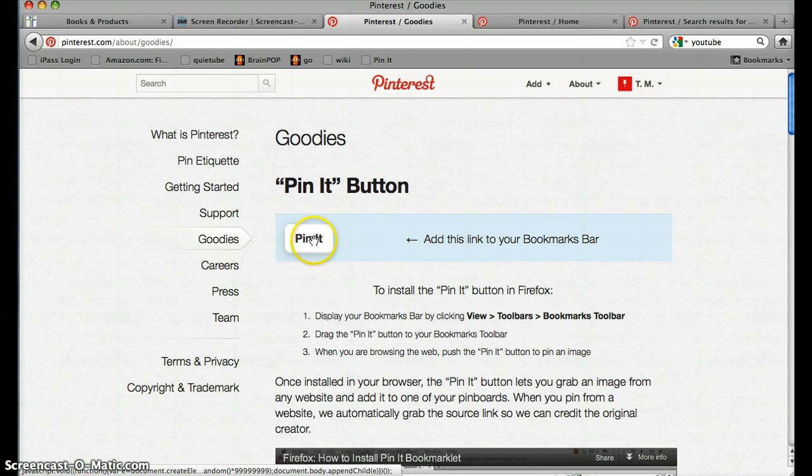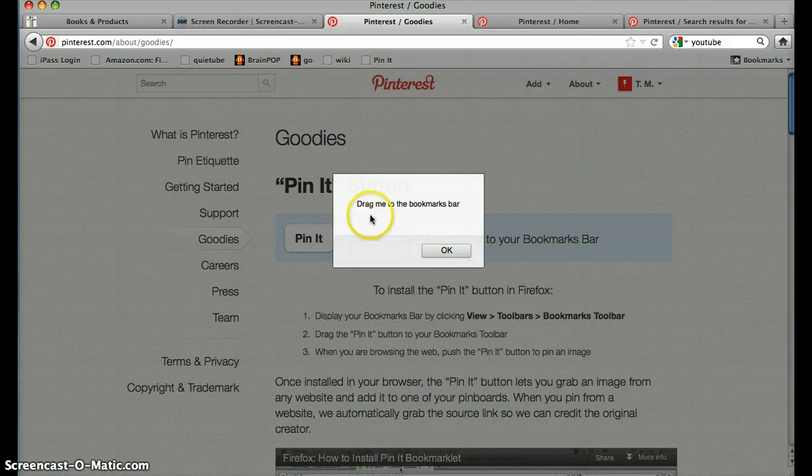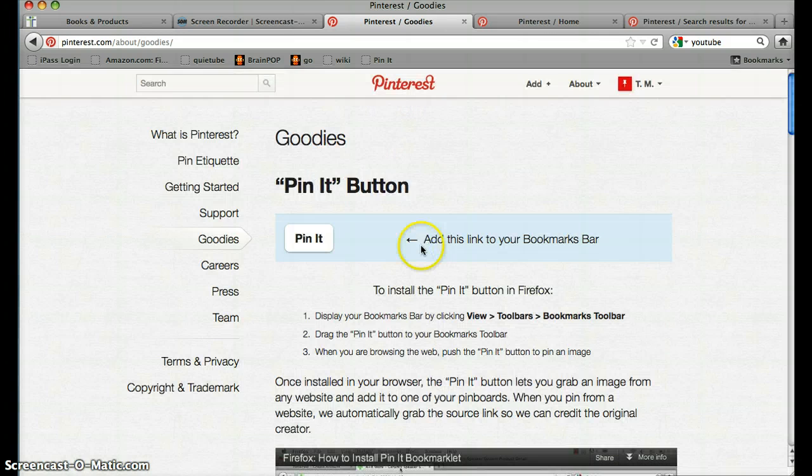And you would click on this, and then it's going to say drag me to the bookmarks bar, which I've already done. But you would simply just grab it here, choose it, and drag it up here and drop it, and there it would show up just like mine did.